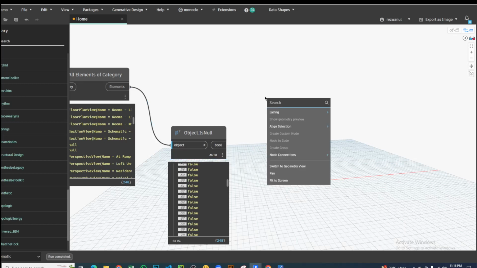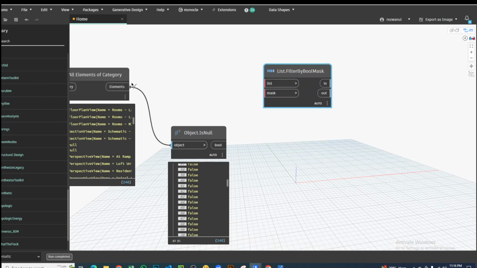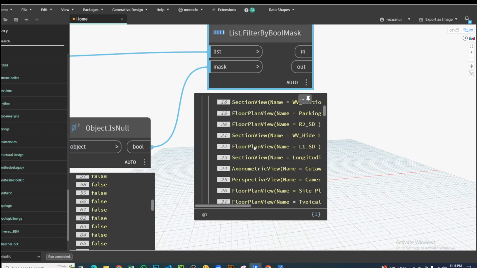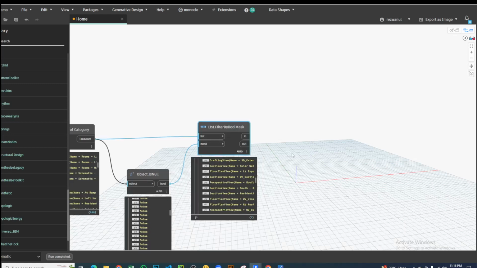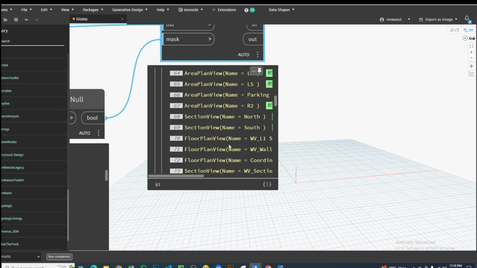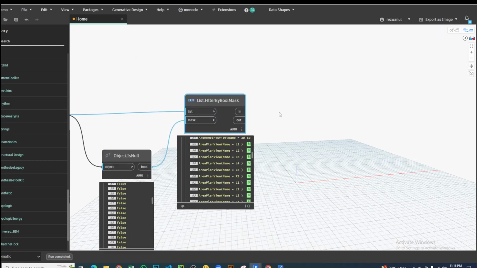After applying the Object.IsNull boolean node, now filter it by boolean mask. Connect this element to the list and the boolean node to the mask. There are two outputs: in list is null and out list, and each and every view is collected in this list. There are lots of views, many types of views contained in this list, such as view templates, views, legend views.